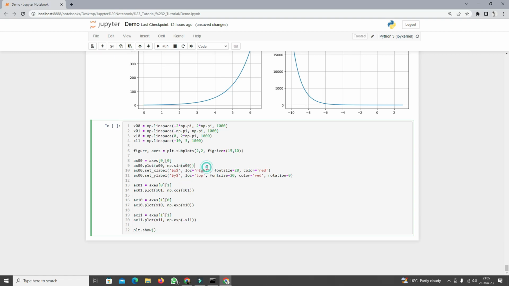I just wanted to illustrate here that I can also go and independently set my x labels for each and every sub-axis. But the only difference here is that instead of saying axis and then .xlabel, I have to now say .set_xlabel. For the y label, I do the same thing. I say axis .set_ylabel instead of just saying ylabel.